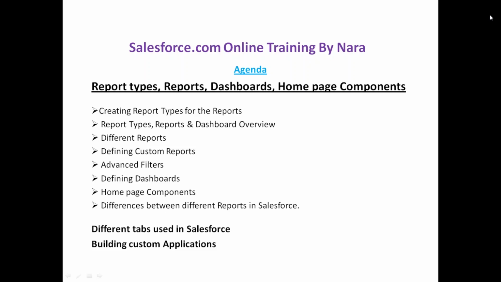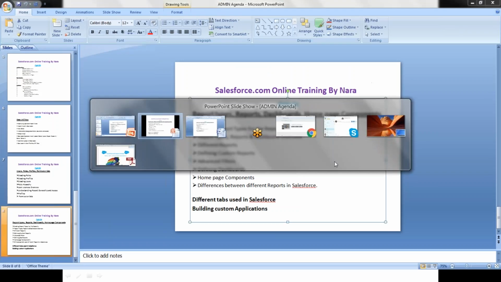And another topic is the tabs. We already created a custom object tab, you know how to create that, and we will discuss the remaining tabs as well. In addition to that, we will work with custom application building, so how to create our own applications in Salesforce. These are the agenda for today's session. So let's just start with the first one.